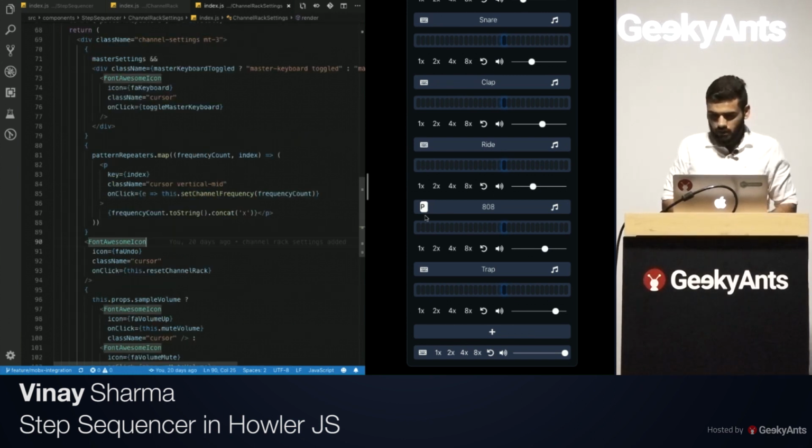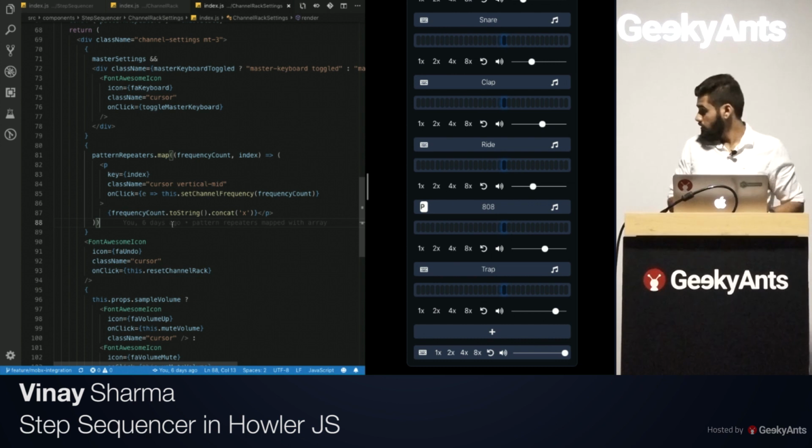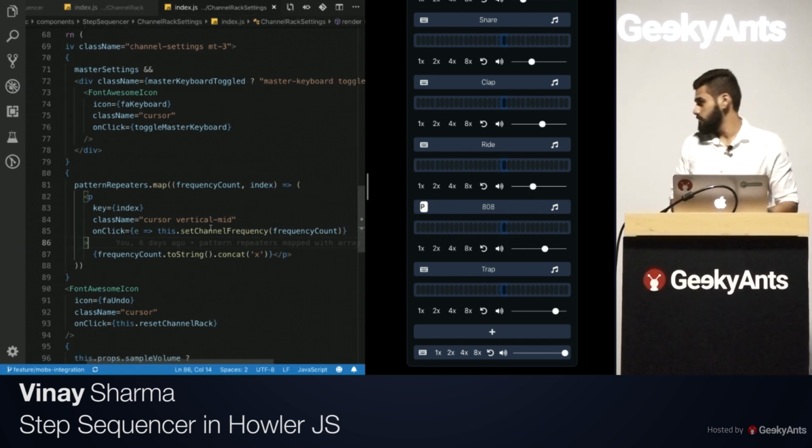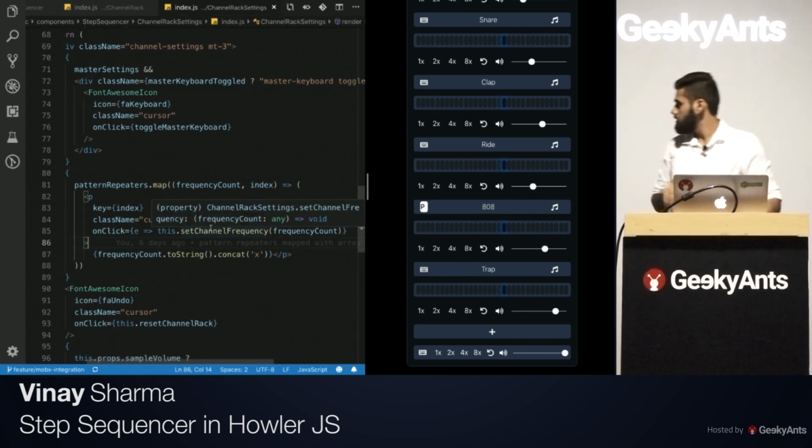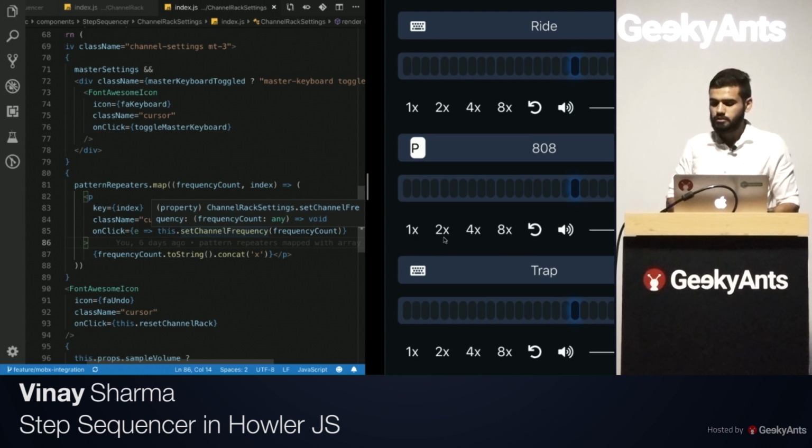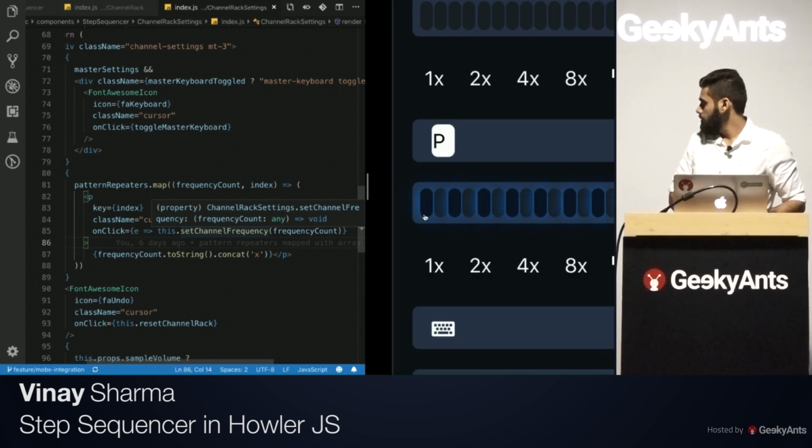So the pattern repeaters are really essential. Like I've said, I have mapped an array of numbers 1 to 48. How am I really doing it? This setChannelFrequency is my function which will help me set the frequency of each and every channel rack. So let's suppose I press on 2. The beats will get lit up at every second interval.